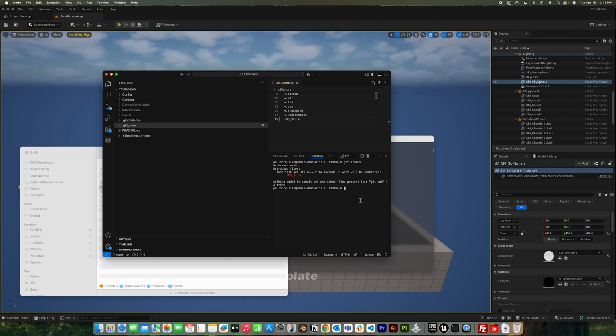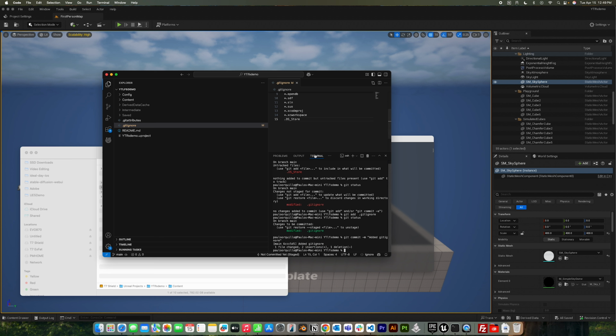So when I do that and I do another git status, it won't show the DS anymore. It's just gonna show that the git ignore was modified. So here I'm just gonna say git add the git ignore, and git status would tell me it's ready to be committed. So I'm just gonna say git commit, added git ignore. Cool.